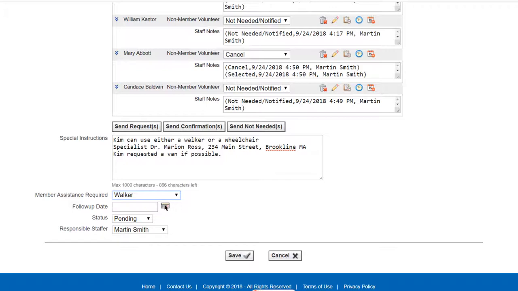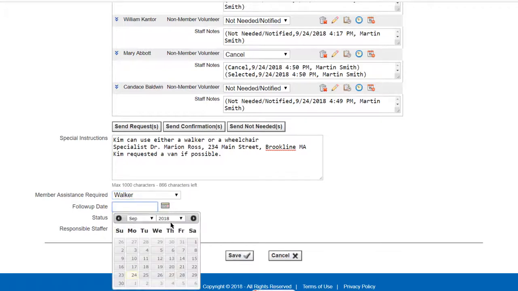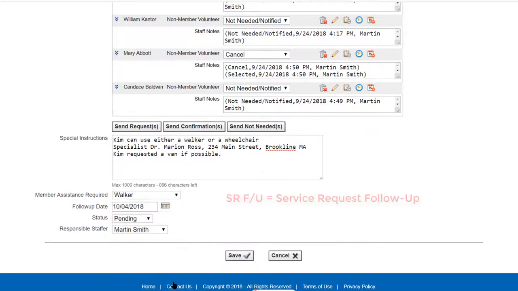When you enter a date in the follow-up field, an open contact log entry is created to remind you to follow up with the member. This entry is coded as SRF/U to indicate that it came from a service request function versus one coded as CLF/U, which indicates that it came from a contact log function. When in the contact log, if you click Edit for an SRFU entry, the Add Edit Service Request form is displayed.